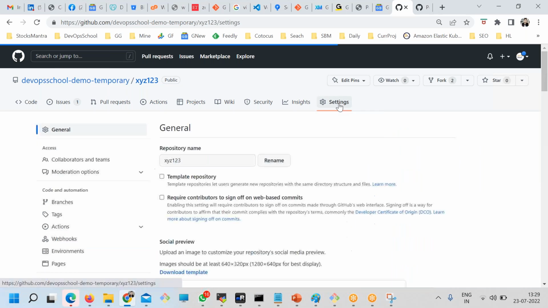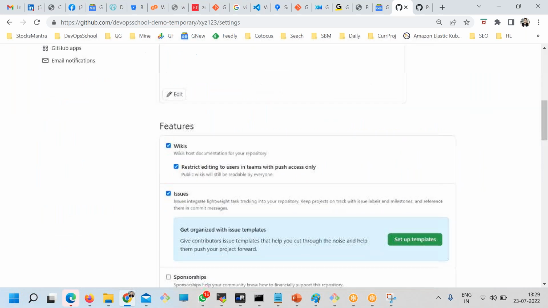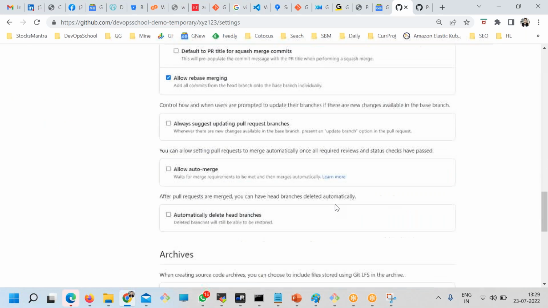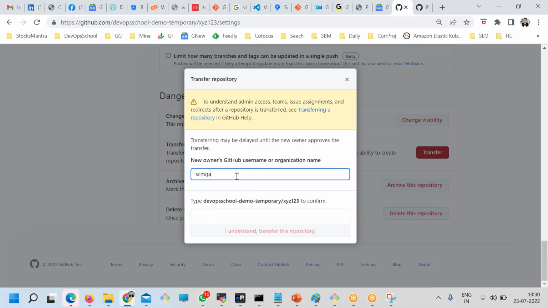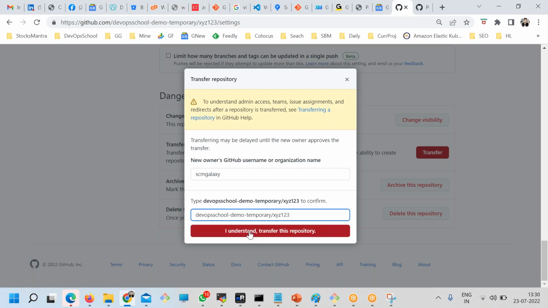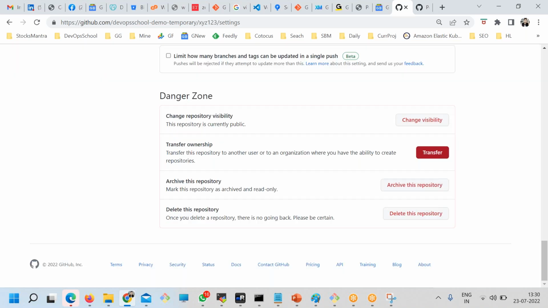So go to the settings, and go to the bottom section of it. Here you see transfer ownership. This is where you can click transfer and choose which organization you want to send it to. Let's say I have an SM Galaxy organization, so this is the one. Then for confirmation you type this, and this will happen: I understand, transfer this repository. This is how you do it.